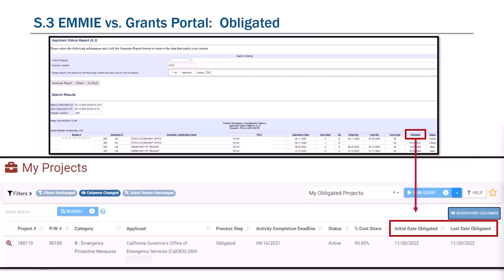So here in EMMIE, it shows obligated. In Grants Portal, it shows the equivalent information under the My Projects page, and then the initial date obligated or the last date obligated. So this is a version 0 project. It has the initial obligated date. Last obligated is the same. Because those dates are the same, we are not looking at a version project. If we were, then the last date obligated would be after the initial obligation date.